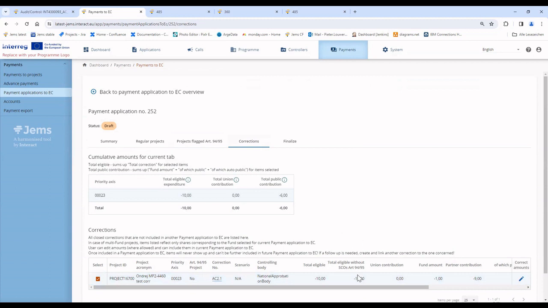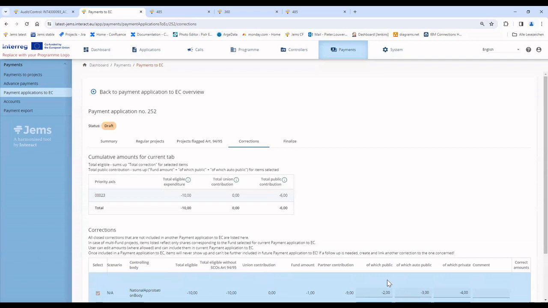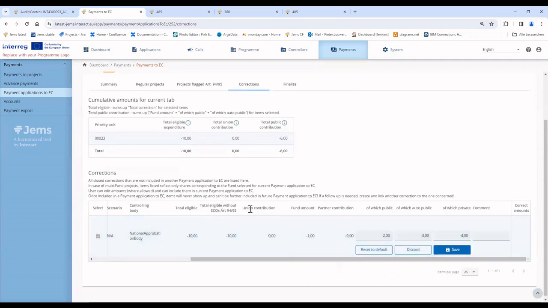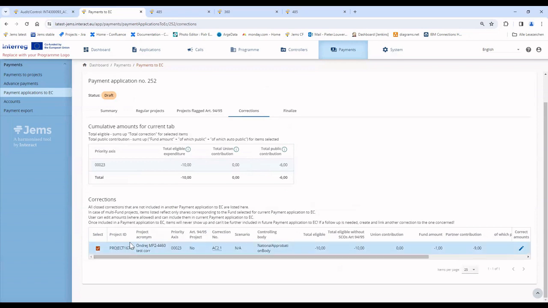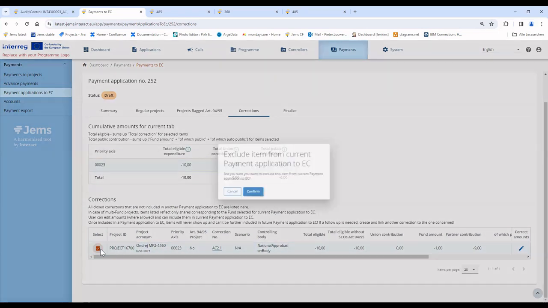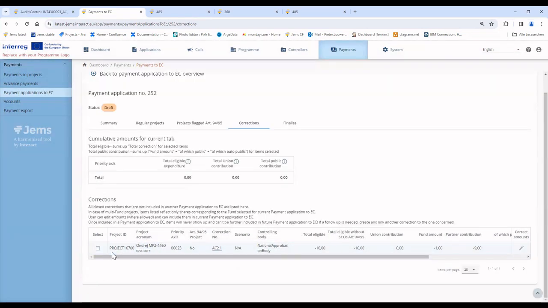And if the correction is for Article 94 95 project, you can even indicate the union contribution so that you can explain also in the correction what of the union contribution should be corrected in case you want to. So in case of those scenarios, automatically the corrections are added to the payment application to EC in this tab. You can of course actively unselect them if you want to include them in a different payment application to EC, but upon creation, things are selected.